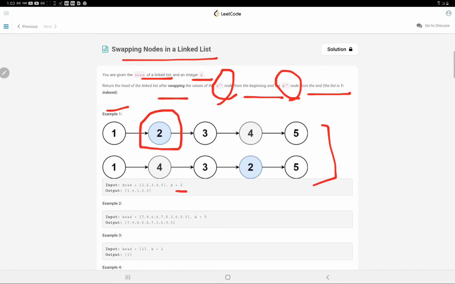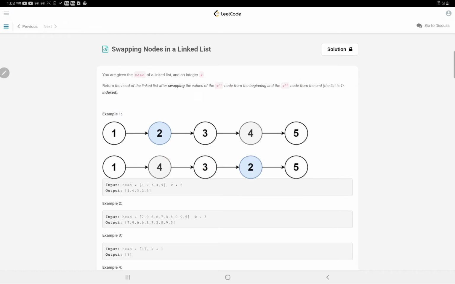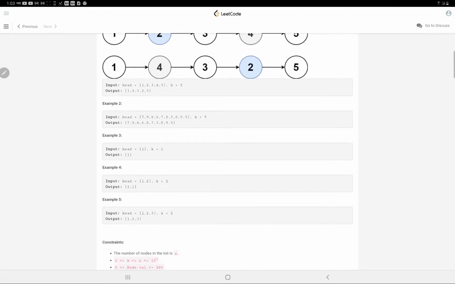Alright, so this is the given linked list, and for example case 2, we have to swap the second node from the start with the second node from the end. So this will come here and this will come here, so the final output will be like this. So this we have to do. Alright, and these are the examples that are given. Let's look at the constraints.